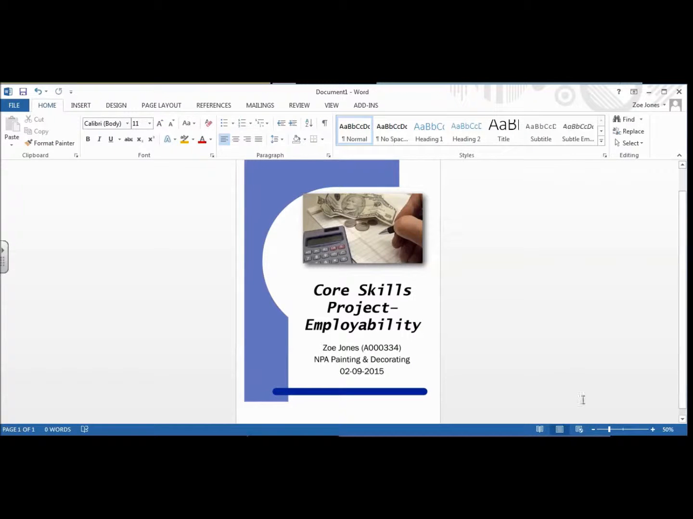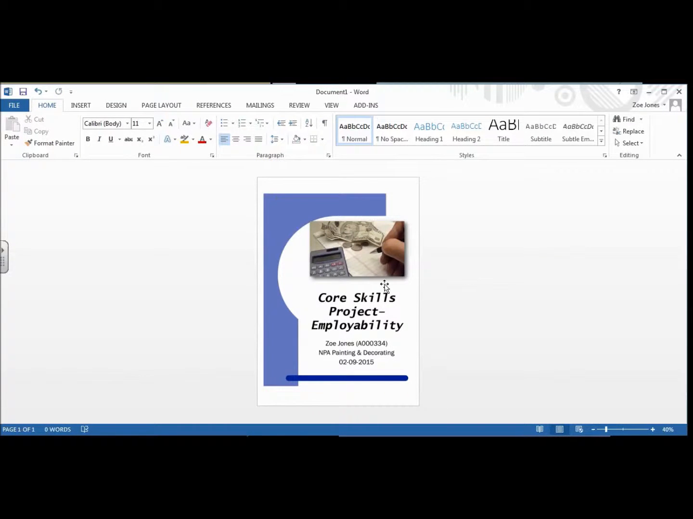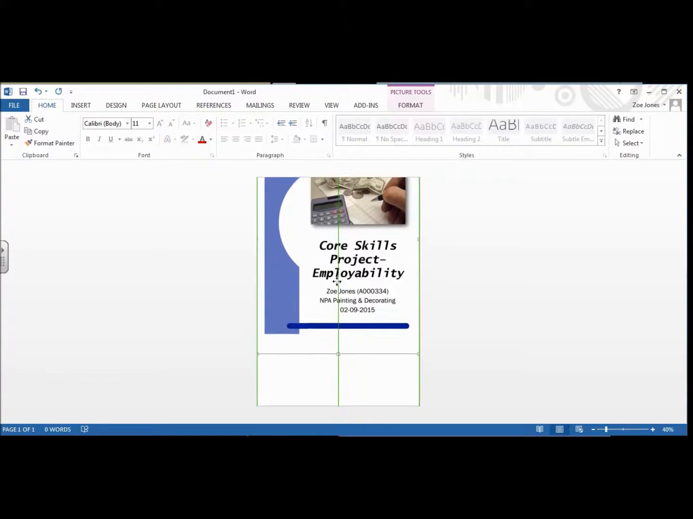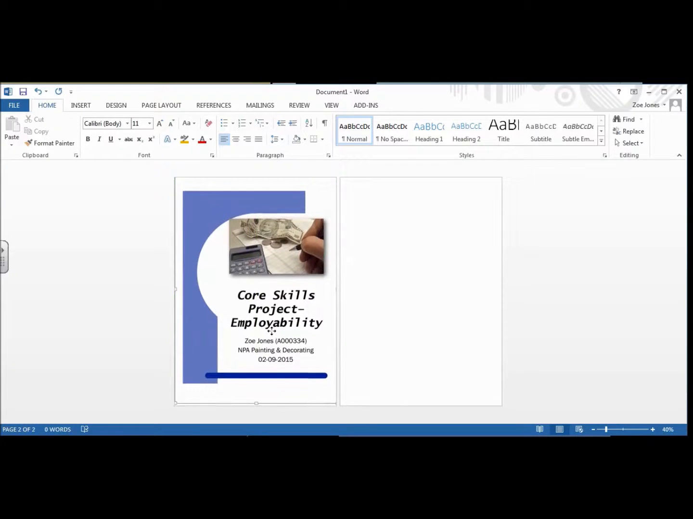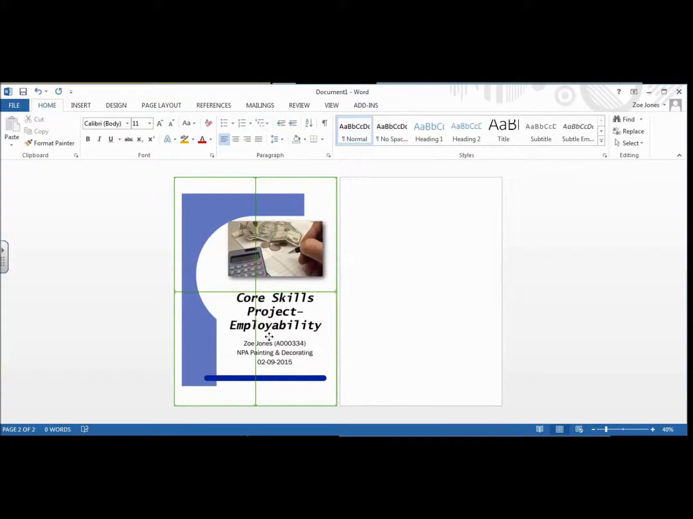So this video looks at getting started with your report and adding text. So here you have my cover page, which I made in a previous video, and this is a report all about employability for painting and decorating students. So I've just lifted up the picture there, put my mouse down and then clicked the enter key, and that's given me my second blank page, and then I can put my picture back in place, and now I can start adding in the text.